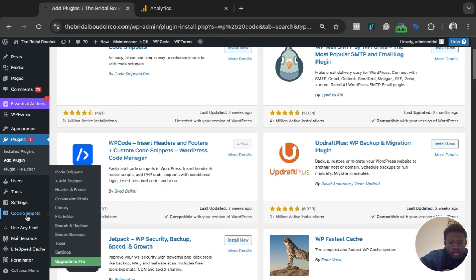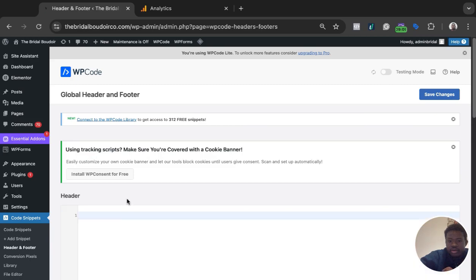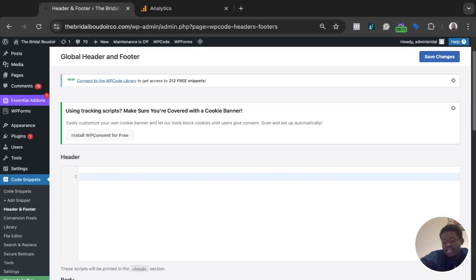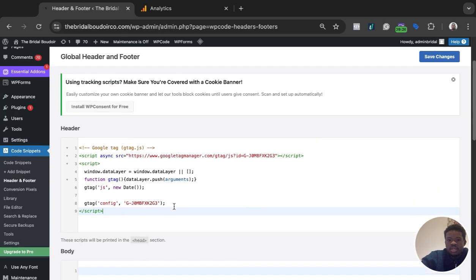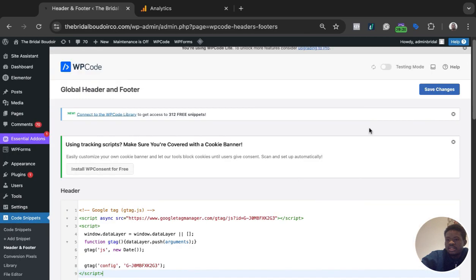So on this, you're just going to click the header and footer because you're adding it to the header of all pages on your website, and that's why this plugin is very important because it automatically does that for you and adds it to all the pages that you have on your website. So I'm just going to paste the code here, and I'm going to save changes.